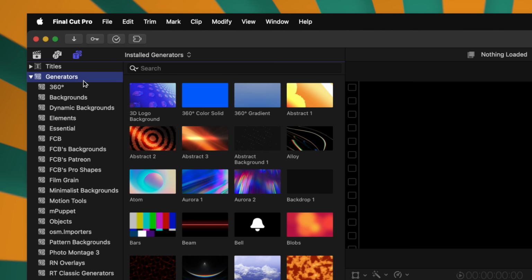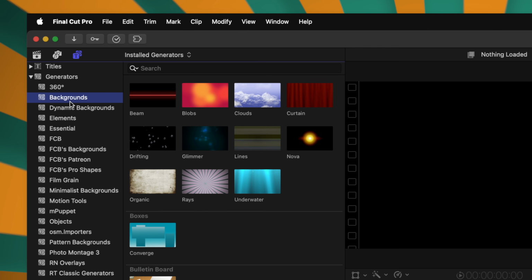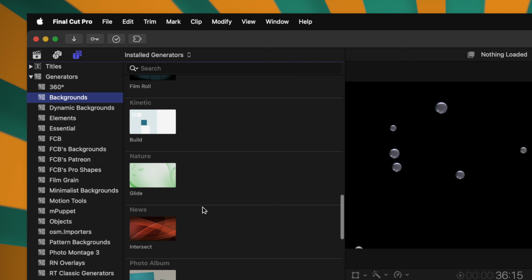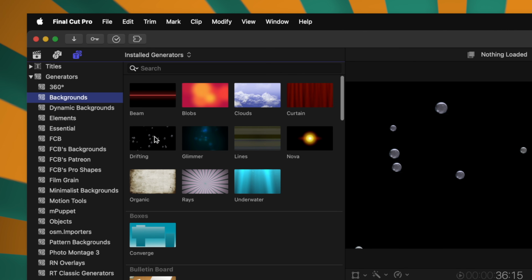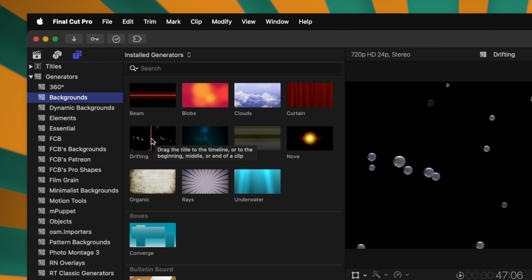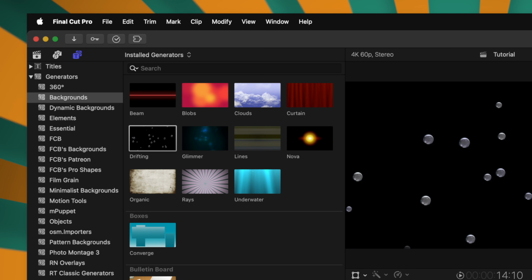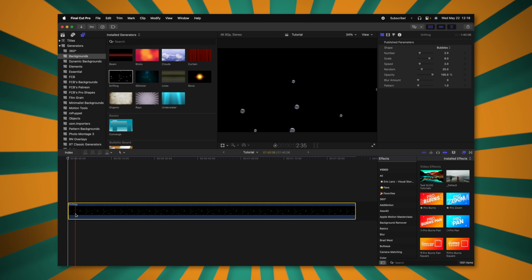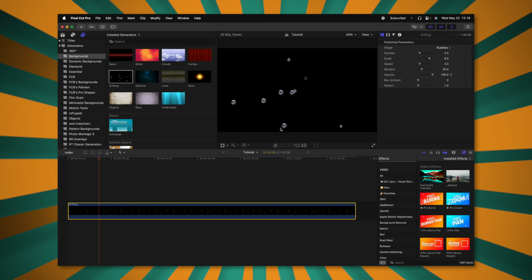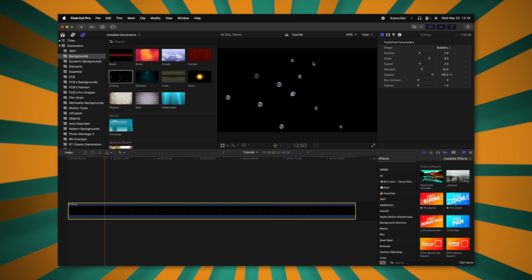And the first generator we're going to take a look at can be found inside of your background. You'll see a whole bunch of different generators that are all installed in Final Cut Pro by default. And the one I want to take a look at is this drifting generator. I'll go ahead and just drop this down on the timeline. And you can see that we have these bubbles that are slowly drifting.